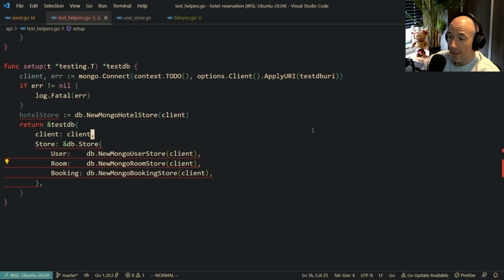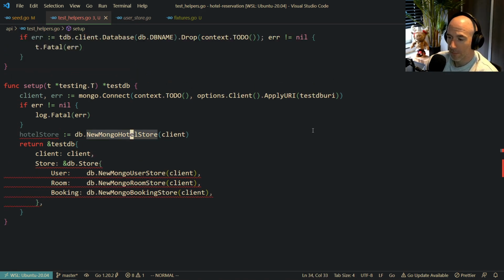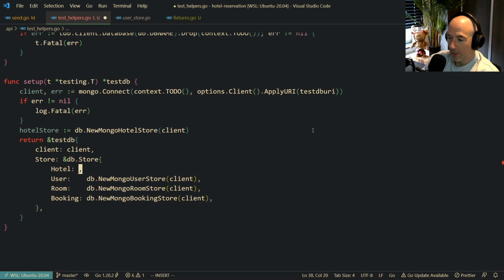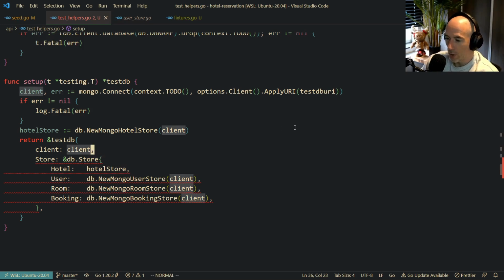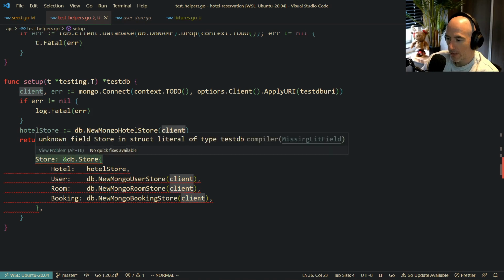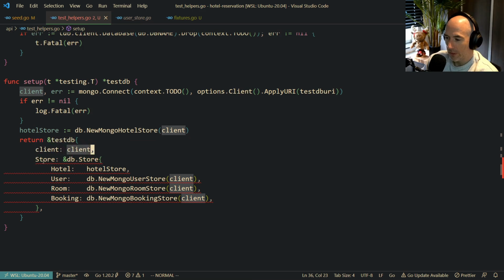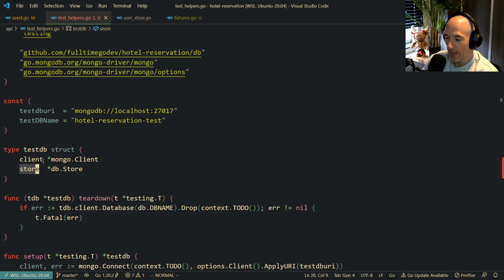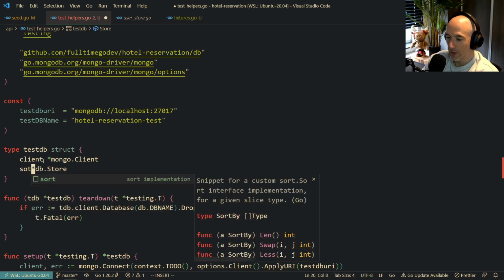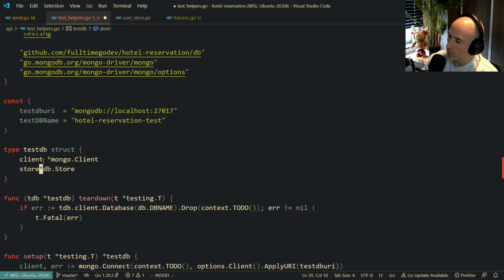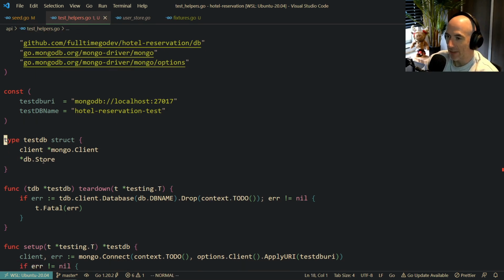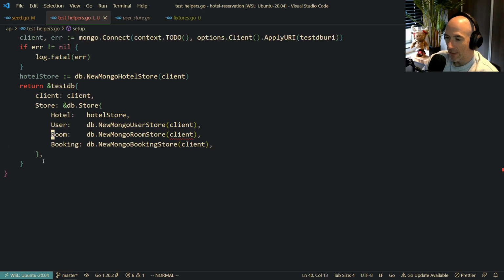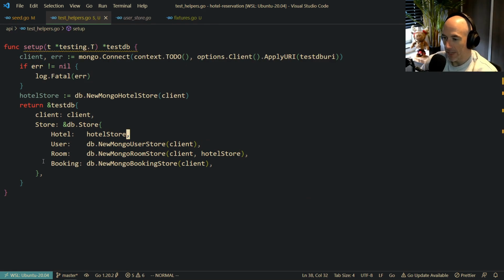What is going on here? And then we're going to say the hotel is going to be the hotel store here. So what is going on? Unknown field store in testdb literal. Oh yeah, it's true. We could do store, it doesn't matter. No. We're gonna embed it like that, right? We're gonna embed this thing. So room is depending on the hotel store. Perfectly fine. Yes. So now we have a good setup here.